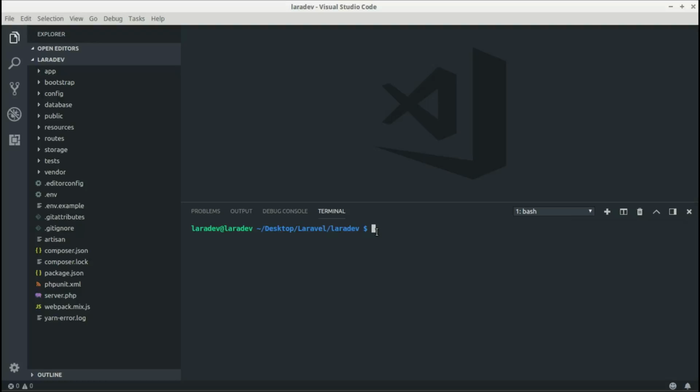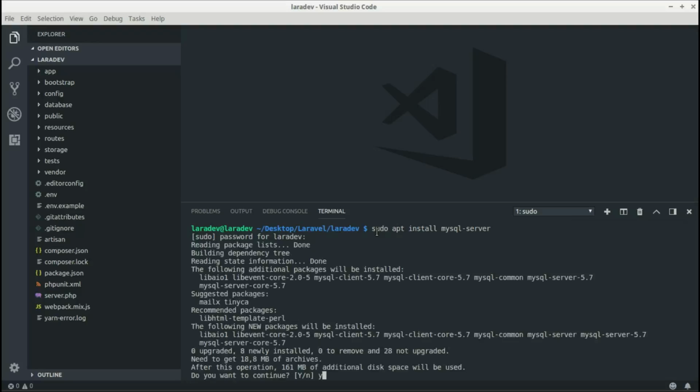You can open some terminal. In my case I open the terminal in Visual Studio Code, but you can open any terminal if you use Linux or if you use Mac. Okay, and let's say sudo apt install, and then we say mysql-server. Okay, you just type your password, press enter, then say yes.